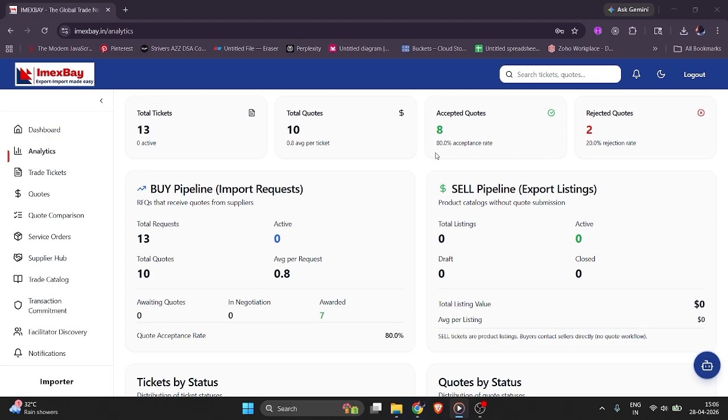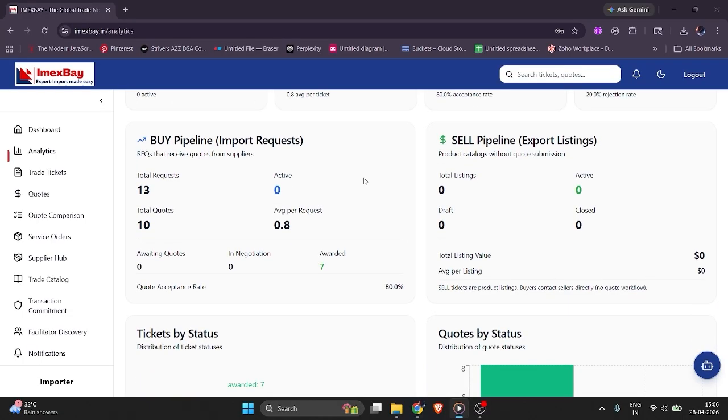See how many quotes are accepted and how many are rejected, so you can improve your trade strategy over time. In the buy pipeline, track all your import requests from creation to final award. See how many requests are active, how many are in negotiation, and how many have been successfully awarded. This gives you a clear picture of your sourcing performance.